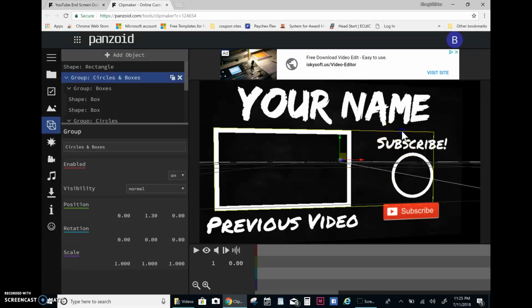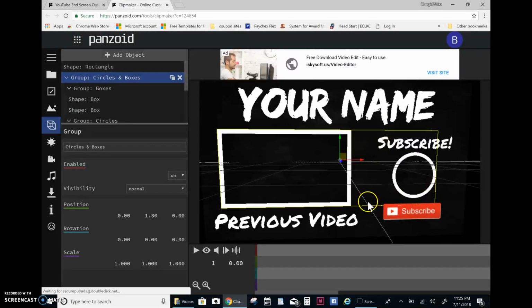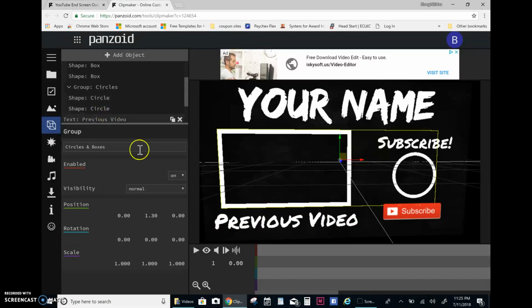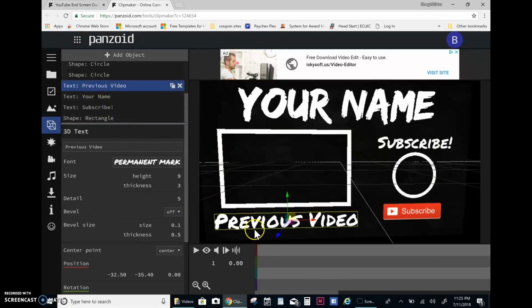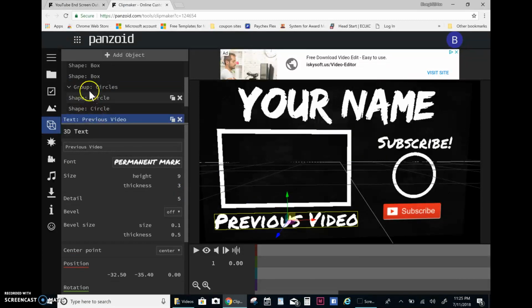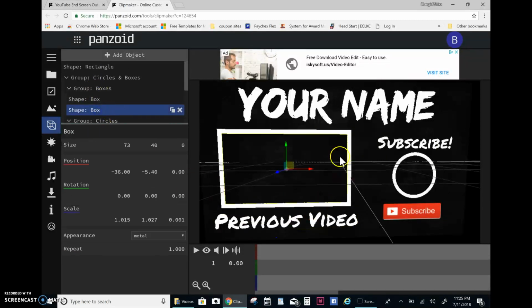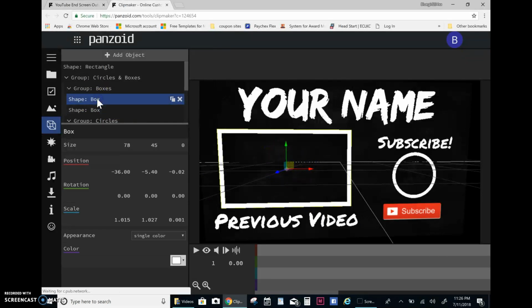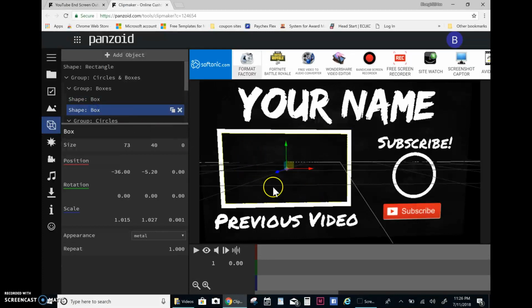Then you're going to click. You see here where it has this yellow line? You're going to find the box. Wherever it says previous video is where your square is going to be. So here's previous video. See how it highlighted it? So it's above here somewhere. Now, here's this little thing on the inside. So we know that whatever we put in here is going to go in here.